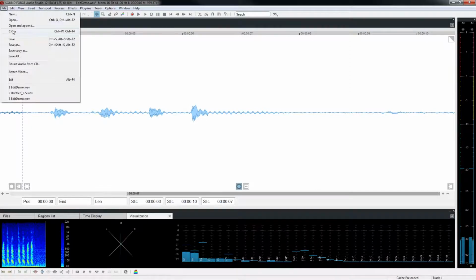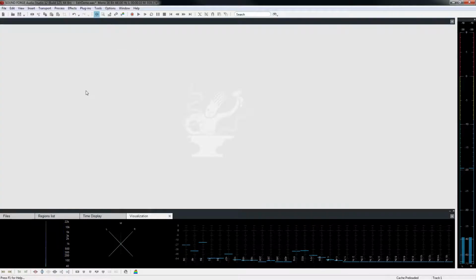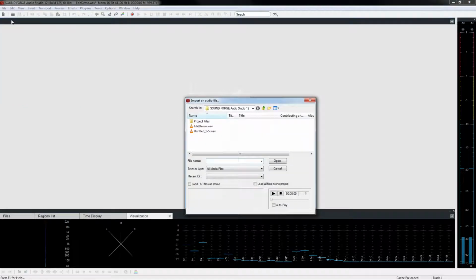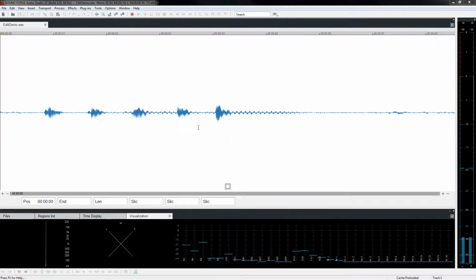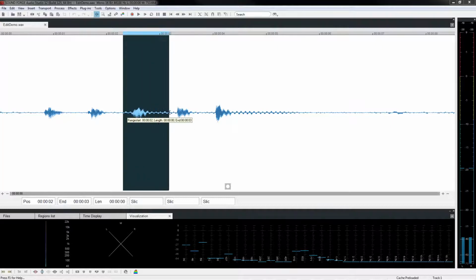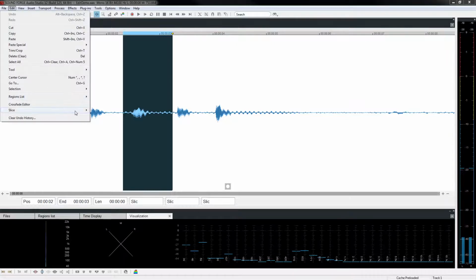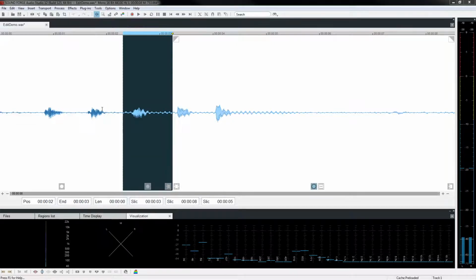Choose File, Close, and choose Don't Save. Open the File Edit demo again and select the word 3. Choose Edit, Slice, Split at Cursor Position selection. Notice it makes the word 3 its own slice.